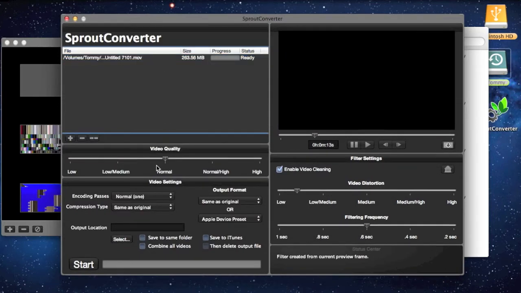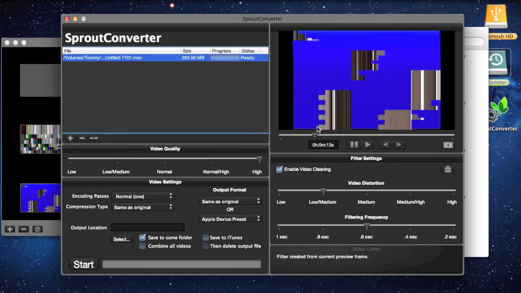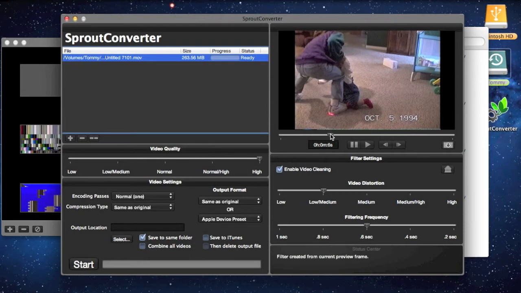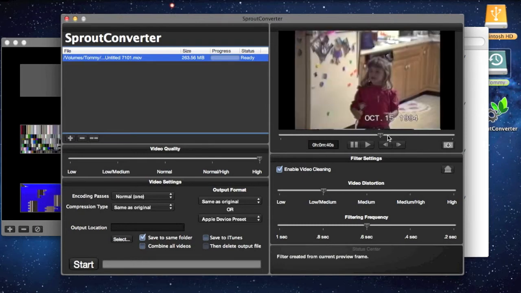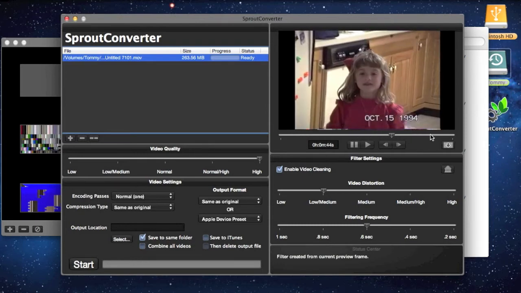Let's go ahead and get this conversion ready. Let's move the filter video quality up to high, as I usually do. We're going to save to the same folder again. Let's go ahead and move this up to low medium and keep the filtering frequency at 0.6 seconds. Again, we have this video. It's going to remove a lot of blank space here in the middle, and then it's going to come back up again. So let's go ahead and start the conversion.